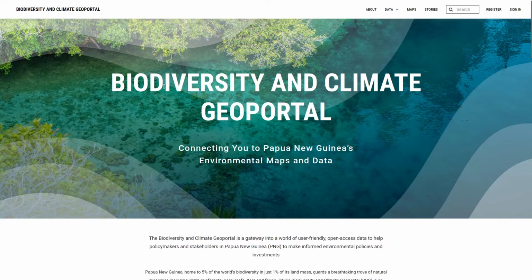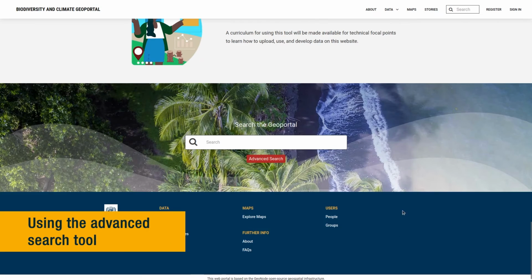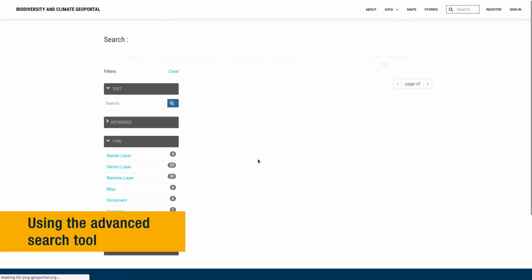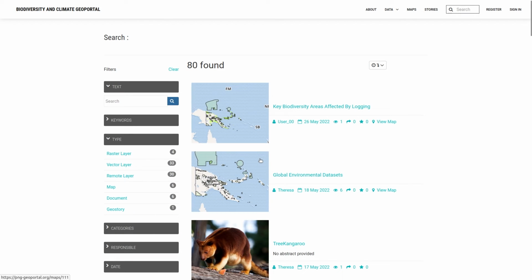From the home page, we can also hit the Advanced Search button below the search bar, near the bottom of the page. This takes us to the full list of resources available in the Geoportal, where we can apply additional filters to narrow down our search.